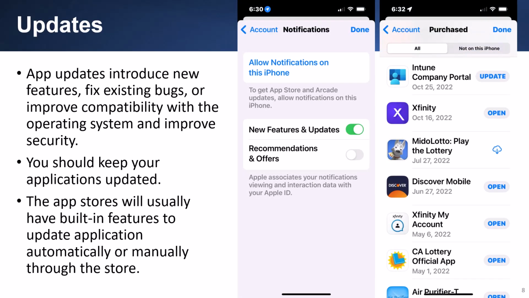App updates introduce new features, fix existing bugs, or improve compatibility with the operating system and improve security. You should keep your applications updated. The app stores will usually have built-in features to update applications automatically or manually through the store.